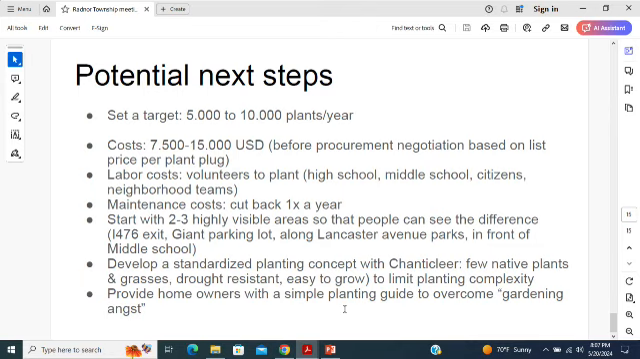So what are the potential next steps? I think first is, of course, always to have a target. I think putting 5,000 to 10,000 plants in a year is pretty achievable. It's not that much work. It doesn't cost that much money.